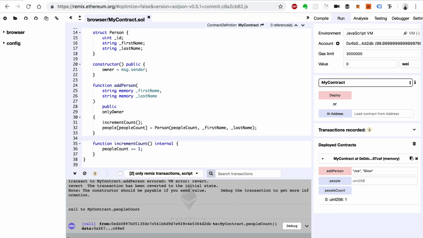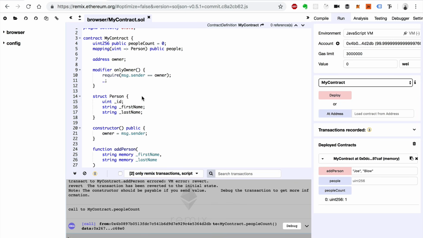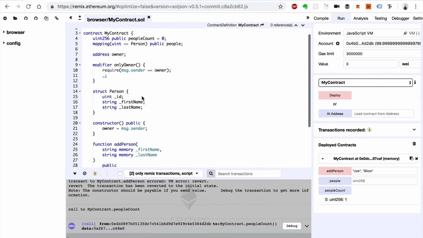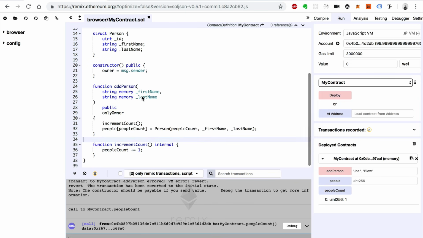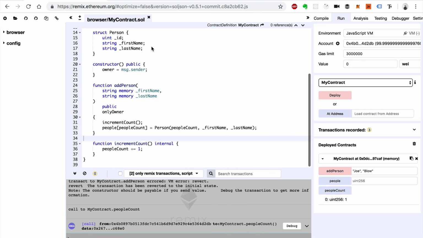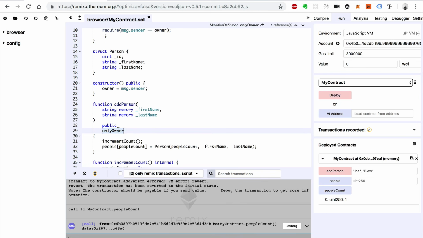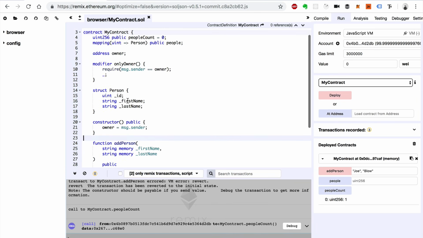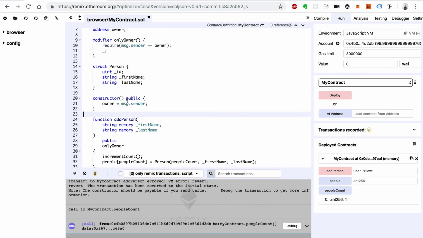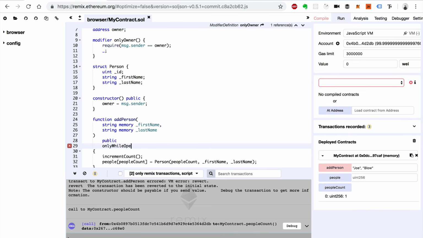All right, so next, I'm going to show you how to work with time in Solidity, okay? So what we can do is basically compare time in Solidity. And instead of this saying only owner can do this, let's say that you can only call this function if a certain time has passed. So let's pretend this is a contract that is only open at a certain time. So instead of only owner, we'll say only while open.